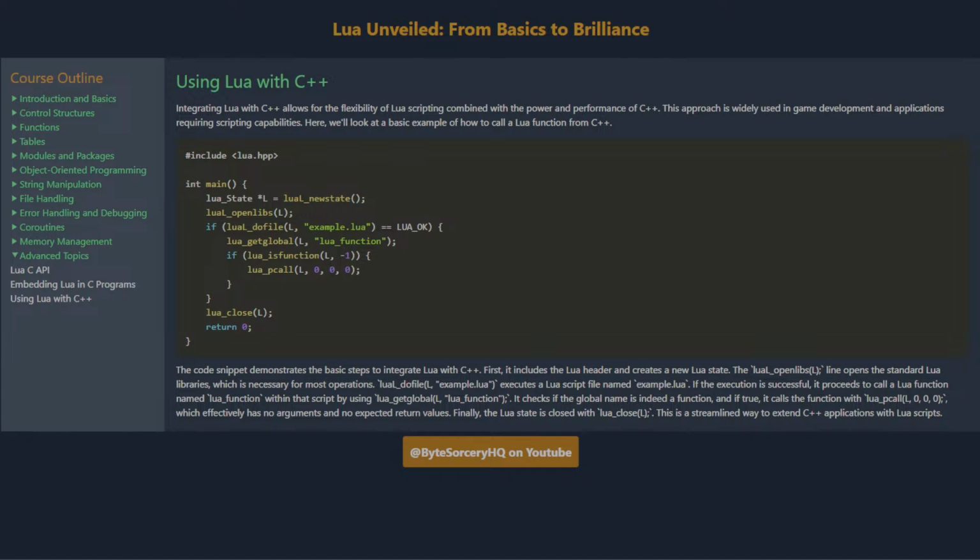If the execution is successful, it proceeds to call a Lua function named luaFunction within that script by using lua_getglobal. It checks if the global name is indeed a function, and if true, it calls the function with lua_pcall(L, 0, 0, 0), which effectively has no arguments and no expected return values. Finally, the Lua state is closed with lua_close(L). This is a streamlined way to extend C++ applications with Lua scripts.